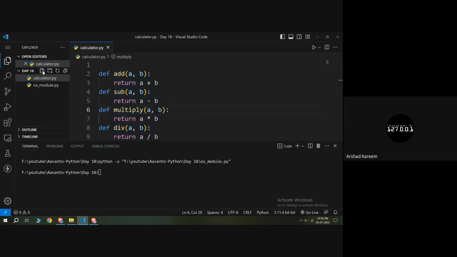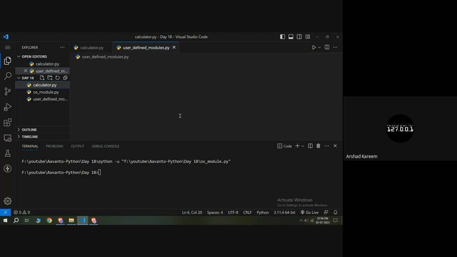So now let me create a new file called user defined modules.py.